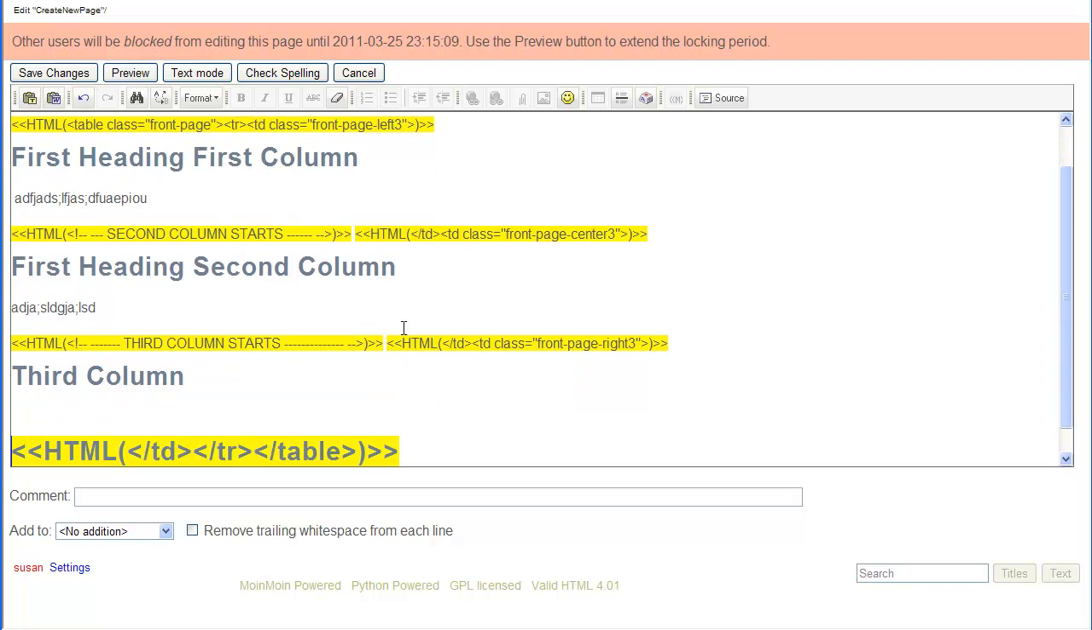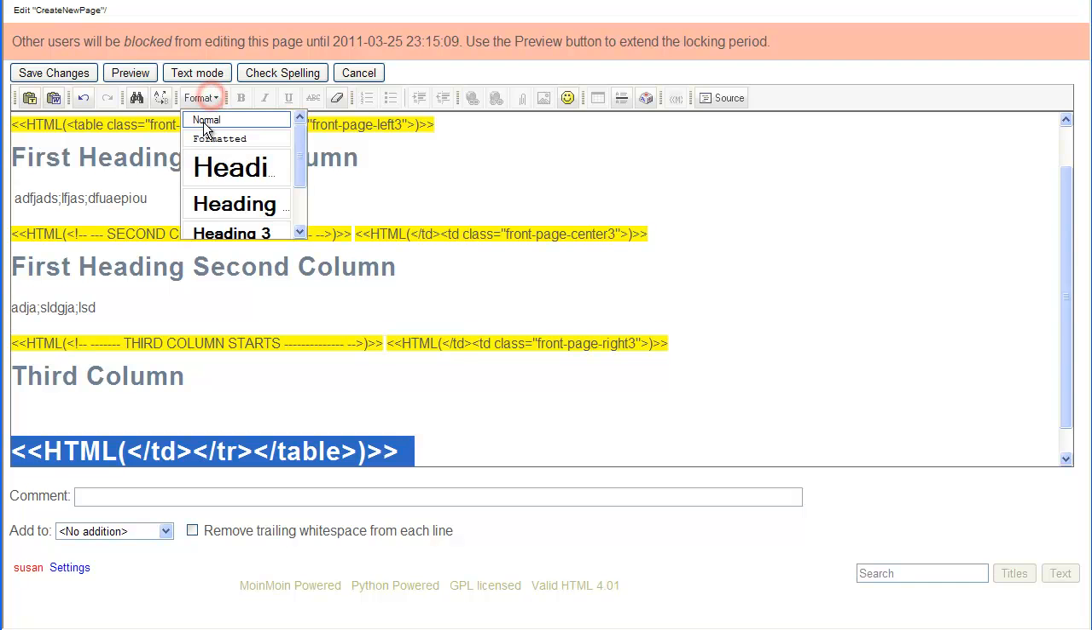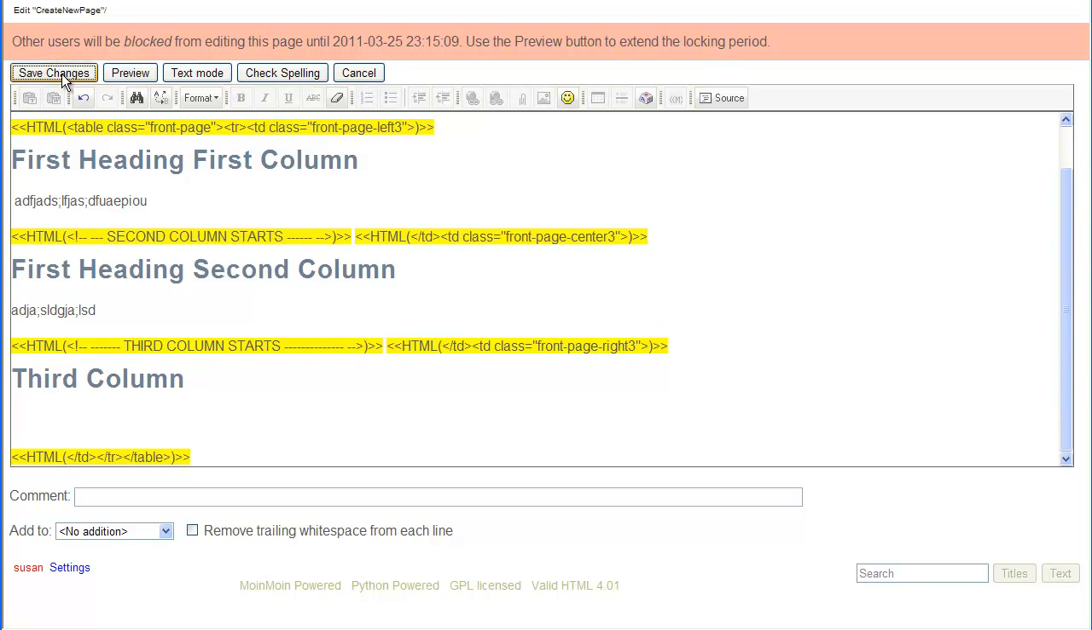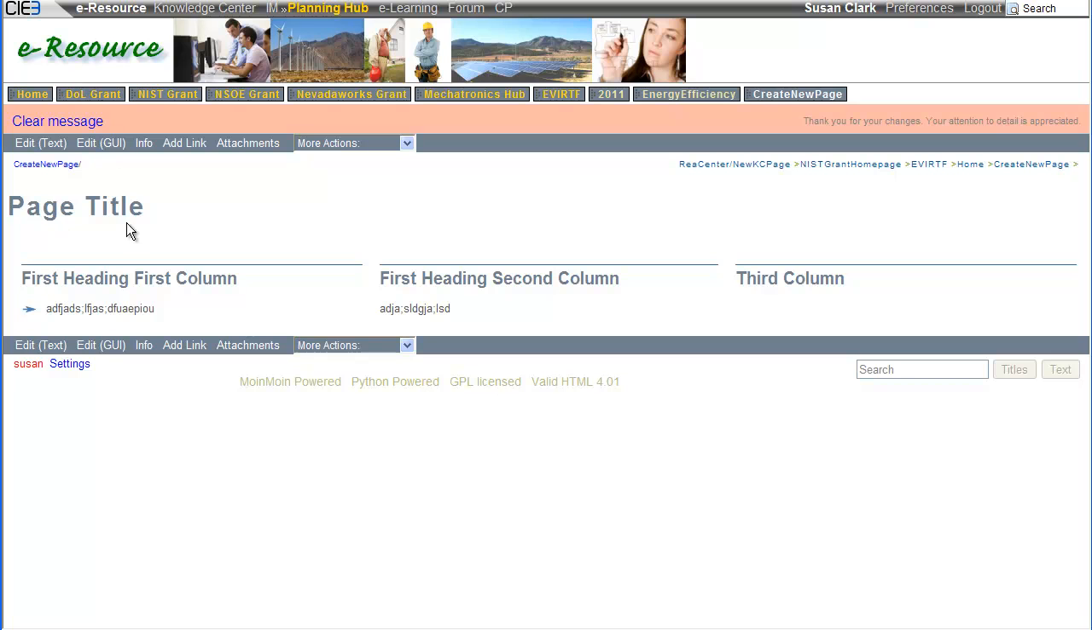And remember, you're staying away from all of the text. I have this in a heading mode. I just have to turn it back to normal mode. All of these are staying away from the yellow macros and providing you space to do the work that you need to do. So when we save these changes, you can see you still have your page title.